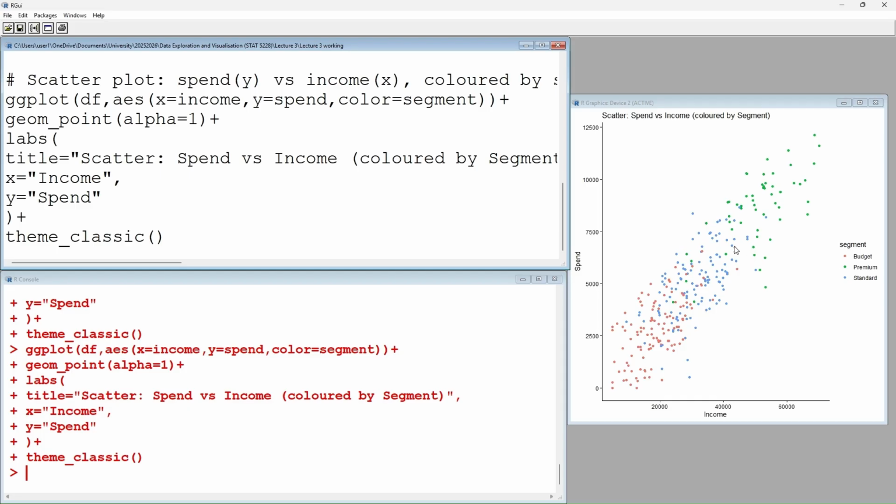And as you see here, the advantage is that when I'm coloring by segment, I have an idea that there is some clustering going on. The red segment seems to have lower expenditure and lower income, generally the budget, and the blue one seems to be standard, a little bit in the middle, income group and expenditure group. But we have green ones which tend to be on the upper side of income and upper side of expenditure as well. And these are the premium groups as you are seeing.